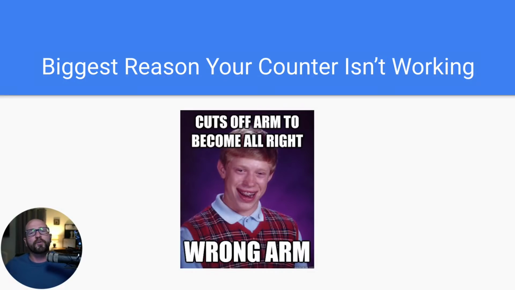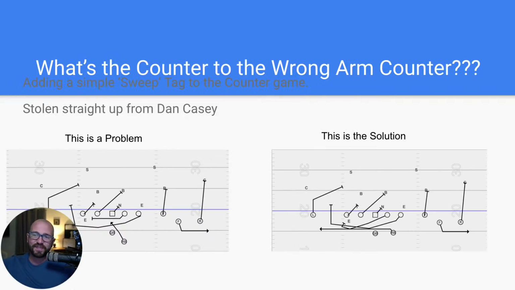Why is your counter not working, though? It's the wrong arm. When defensive ends are scraping down and they're wrong arming it and making it bubble, causing a pileup right there, that sucks. And that is what happens when you run counter a lot, especially against good teams that are very well taught at the defensive end position, where their technique is wrong arming it. And that is where this play comes in, the counter sweep.